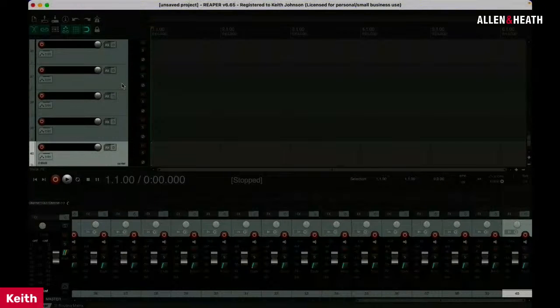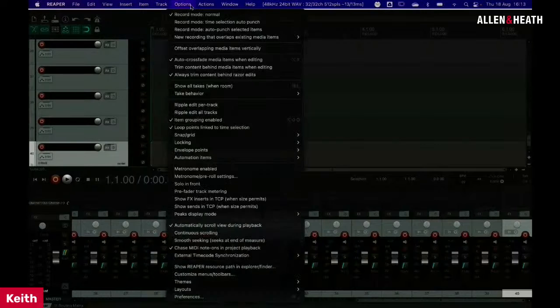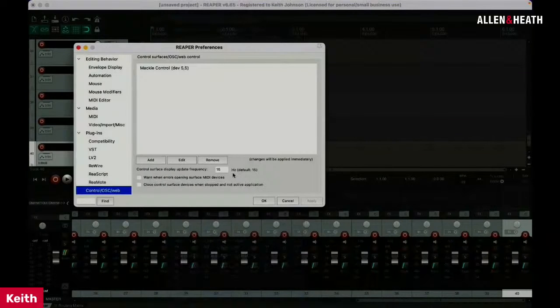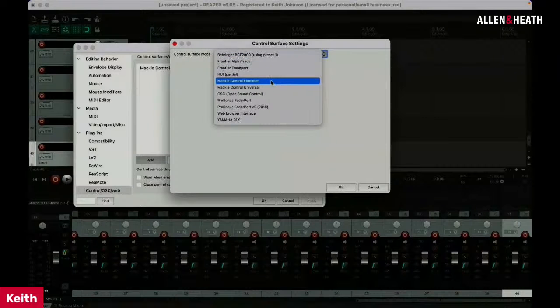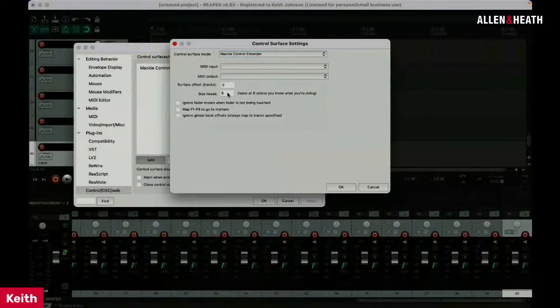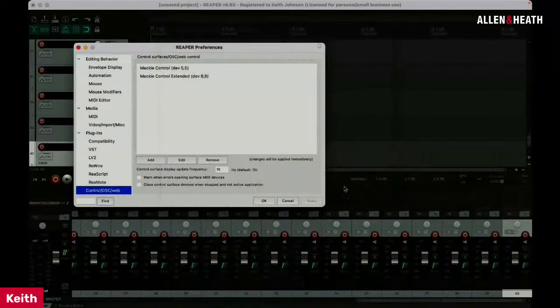But I've only got eight faders assigned. So let's set up some more. I can also use the extender. So I could do Mechatronic extender. It's going to use the same messaging. I'm going to put 8 again, but this time my size offset is going to be 9. I can never remember if it's 8 or 9. But basically this is shift them along by a bunch.